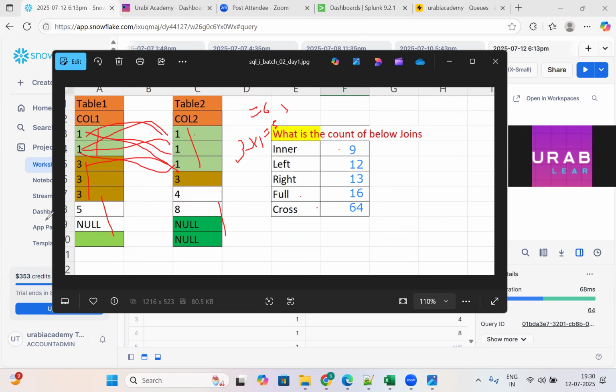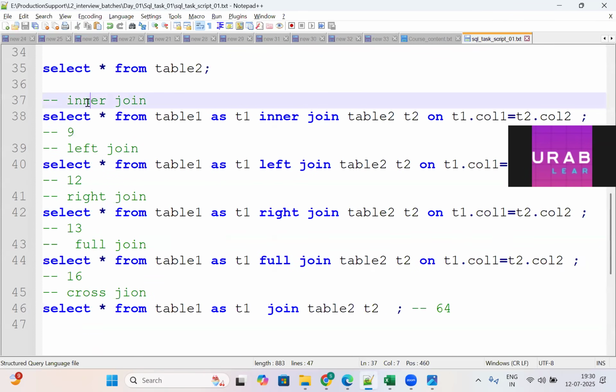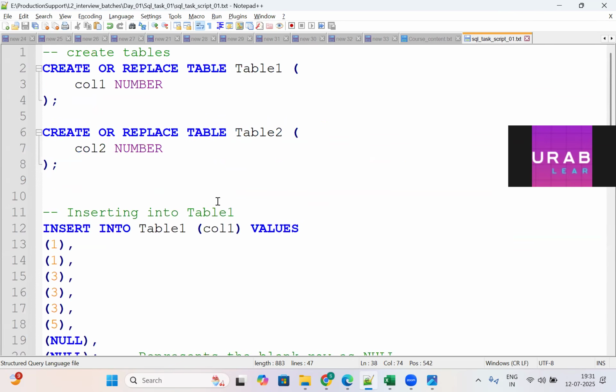These are the things we are going to write within 1 or 2 minutes, guys, so we should be very quick. We don't have the DB to practice during live interviews, right? They will be asking us to share the screen, like how I have shared my screen, and in front of them only we'll be writing. You can see it here, right? Inner join, how many records? 9. Those things I have given you. I am going to give you this script and all. You need not worry.